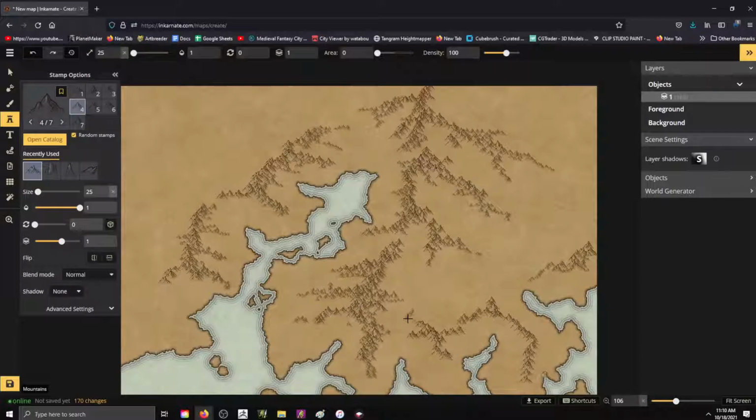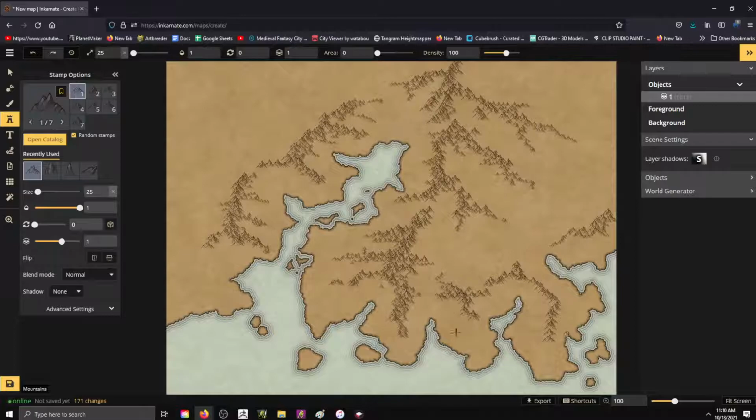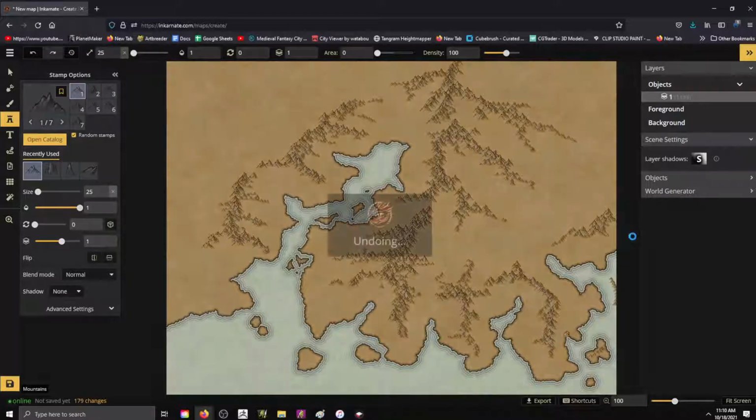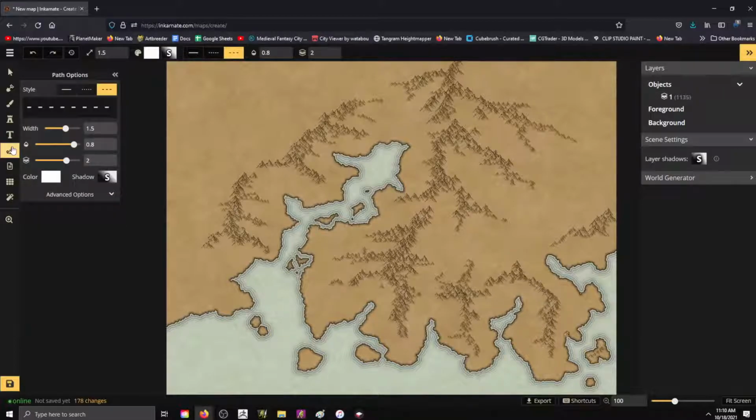This is starting to feel... Since the scale of this is so much smaller, you have to kind of figure out how things go. I wonder. Yeah, you can put mountains in the water. Okay, let's go on to paths.